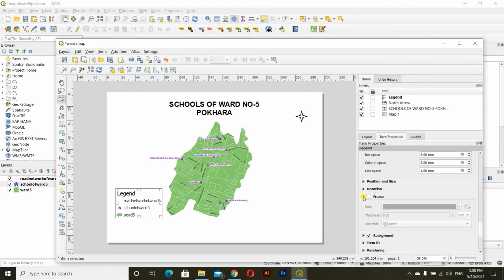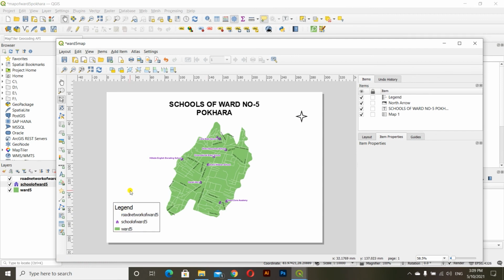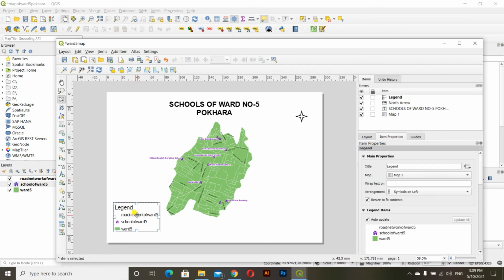Frame. Okay, if you want frame in this, you can add frame also for legend. So here, why haven't we seen white for the symbol of road network? This is because the color of background and the color of this road network is same, so we cannot see it.